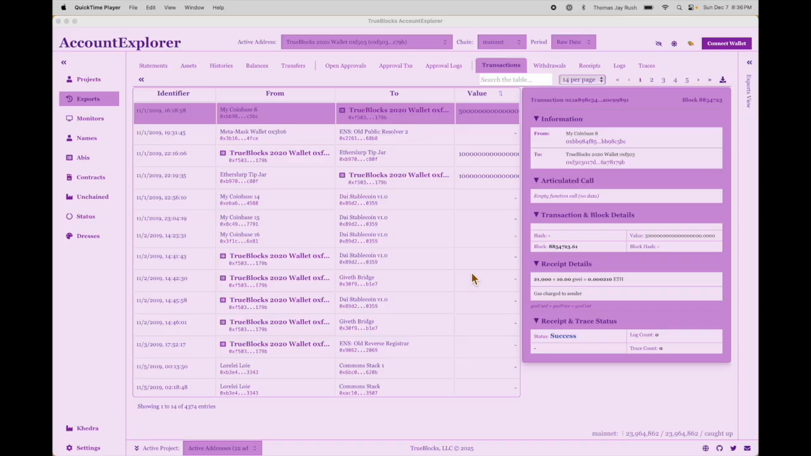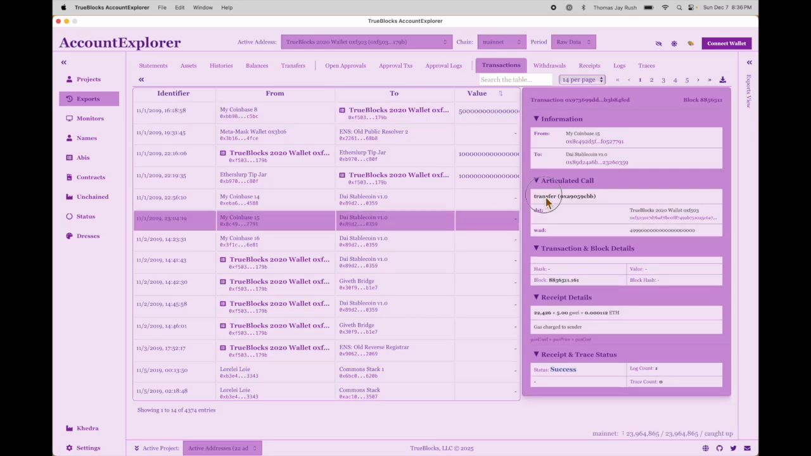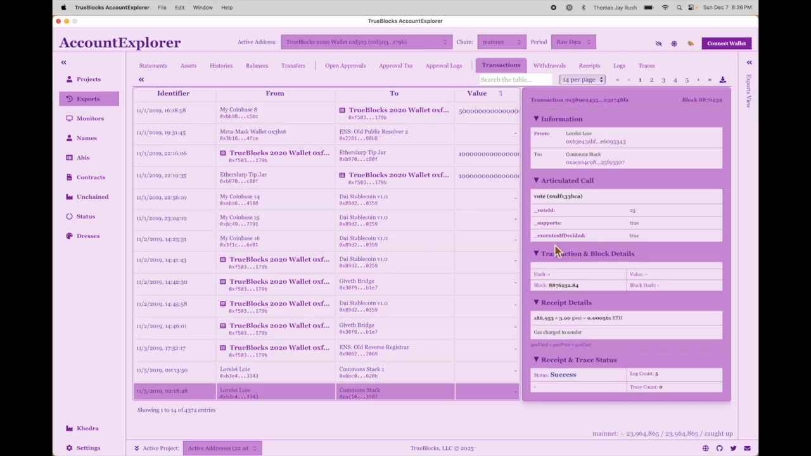I want to discuss two other features that come out of the box with a mini DApp. Do you see this here? This is called the articulated call, or in the logs, it's called the articulated logs. This is TrueBlocks automatically enhances the blockchain data, whether it's transactions or logs or traces, by doing something we call articulating the data. For example, this transaction was a token transfer, and you can see that we've articulated the data here. This is a vote, and you can see that we articulated the data here.